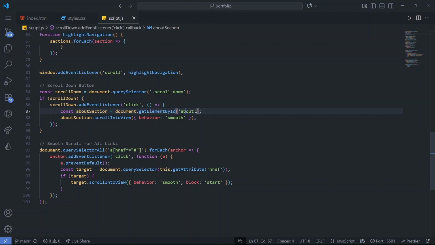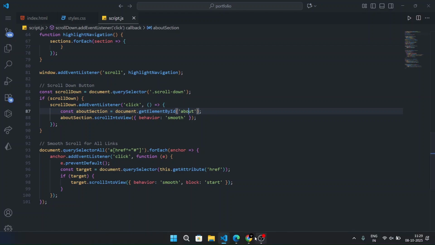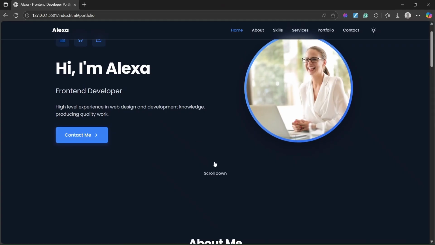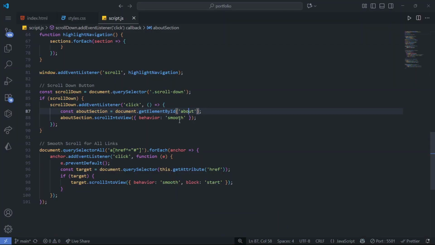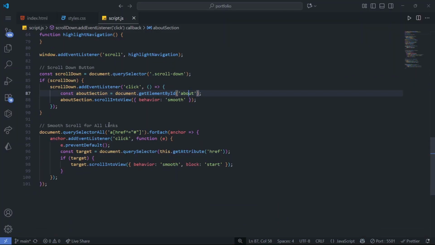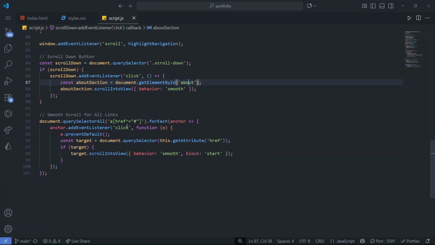We have applied the about section here, right? getElementById about, and behavior smooth. So whenever the user clicks on this, it will go to the about section. If you want, you can add scroll to other sections too. Scroll smooth for all links. So whenever we click on each link, we can add the scroll event, right?